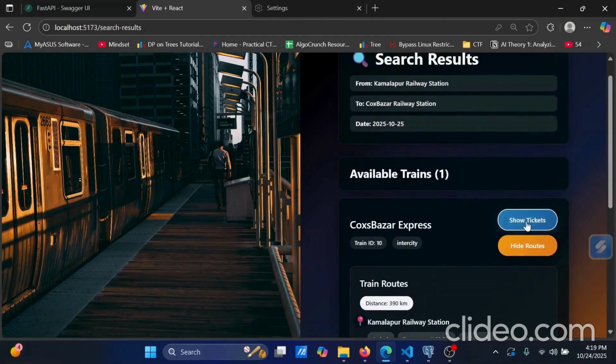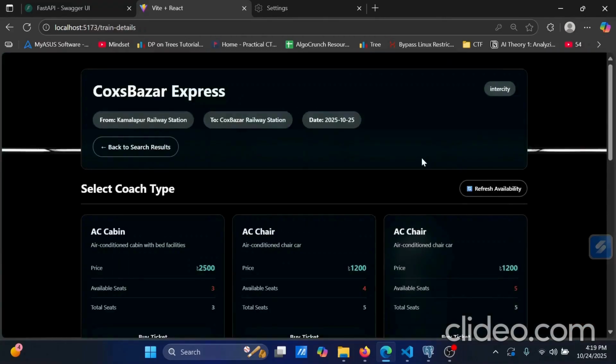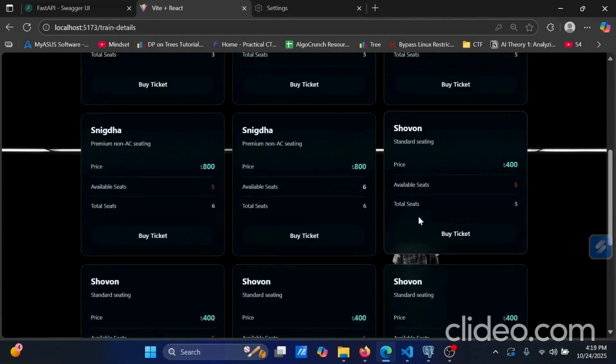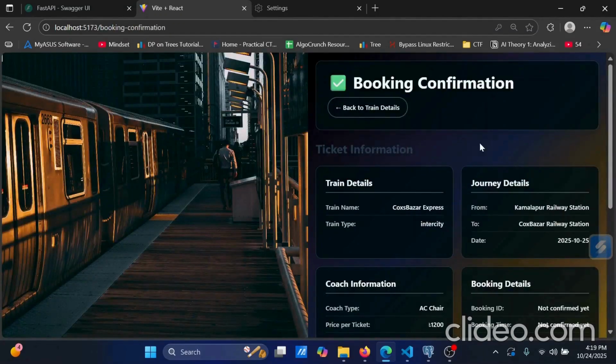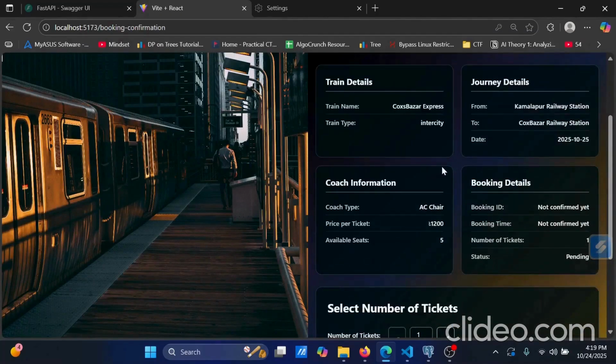Now, if we want to see the tickets, here we can see all the tickets with their availability and their prices. So suppose I want to buy this ticket. So I click on this. Here we can see all the details about our journey. Here we can see the details about our train, our booking, and information about the coach we will be on board.